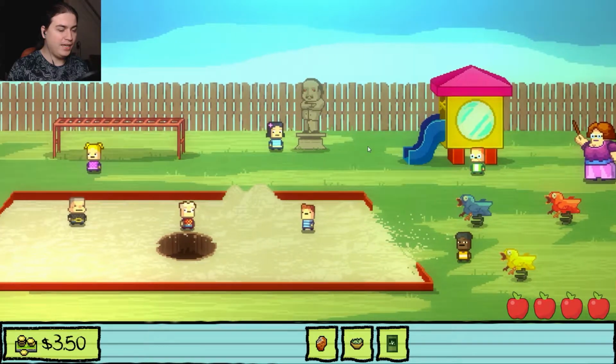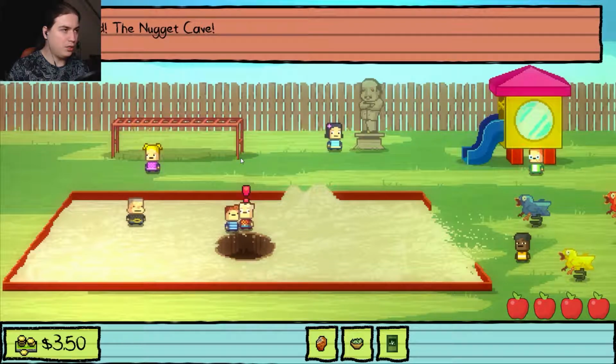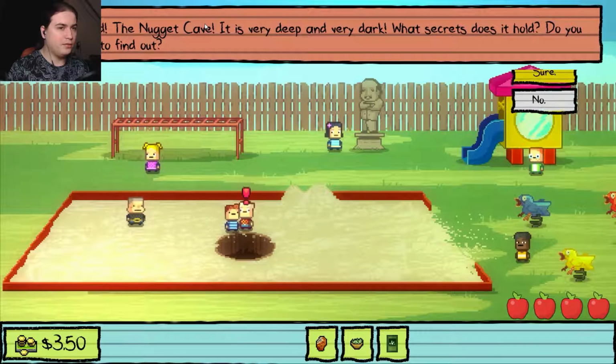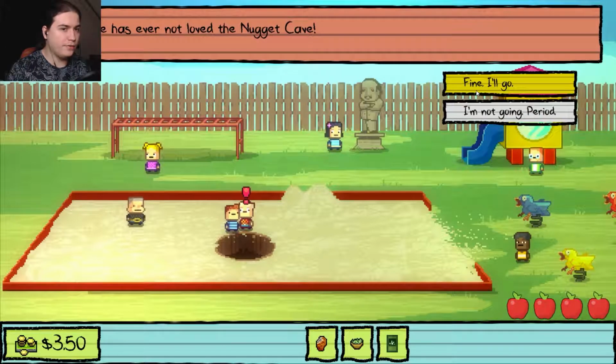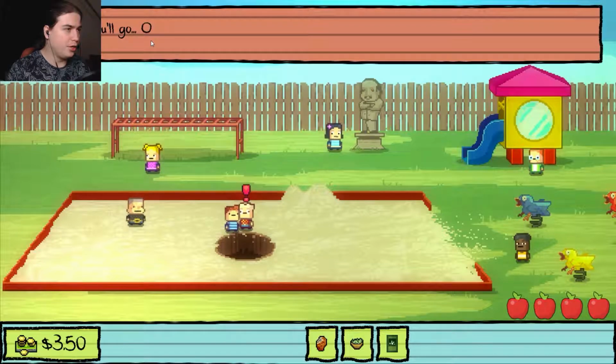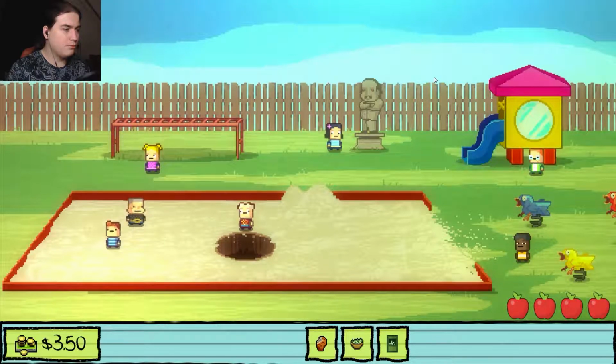You don't. Hey, Nugget. I don't have rope, so I'm not going into your stupid hole. Behold, the Nugget's cave, very deep and dark. No. Just trust me, you'll love it. No. None has ever not loved the Nugget Cave. No. Oh, you'll go, one way or another. Yeah, I'm gonna stay here. I'm just gonna stay here in this corner. Don't come close to me.